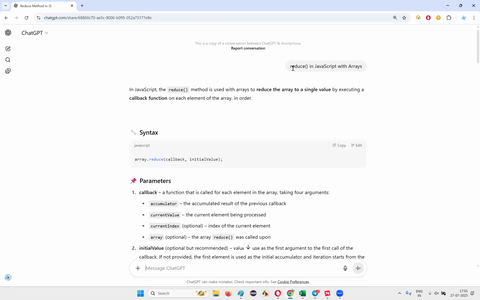You see the reduce method in JavaScript for arrays. In JavaScript, the reduce method is used with arrays to reduce the array elements to a single value by executing a callback function on each and every element of the array in order. One after the other, a callback function will be called for each element in the array. So the syntax will be something like this: array name dot reduce of callback function, initial value.